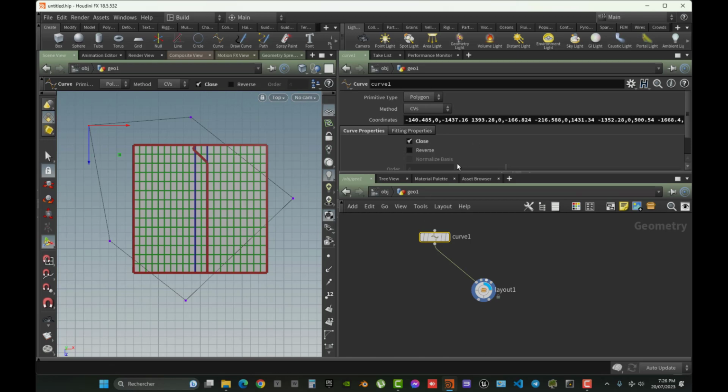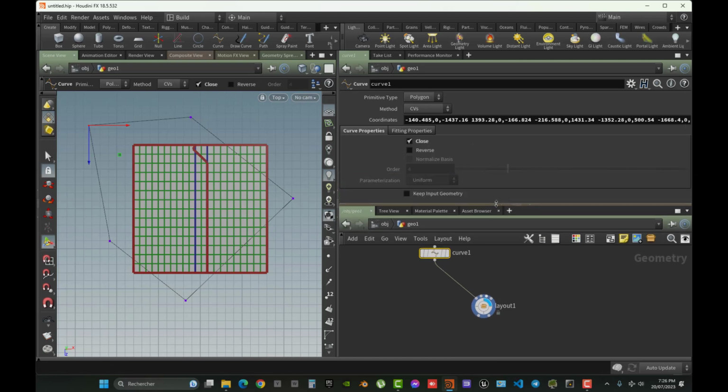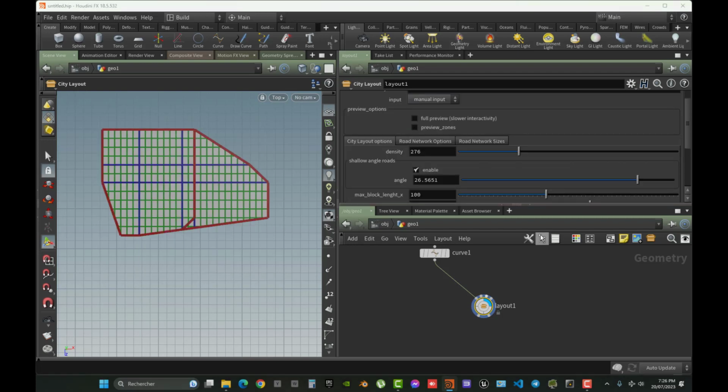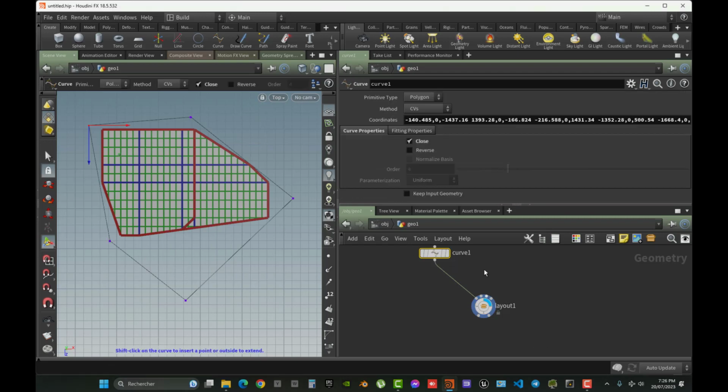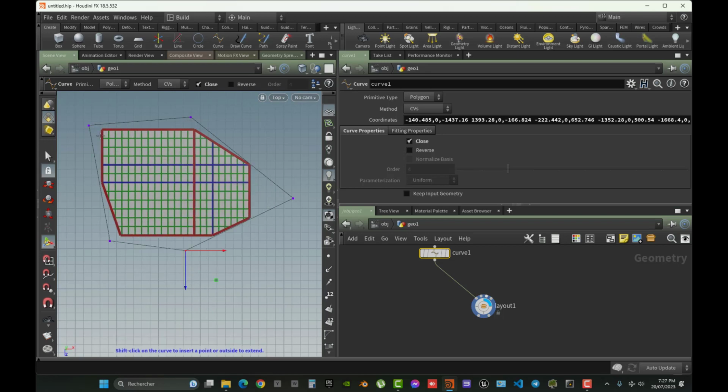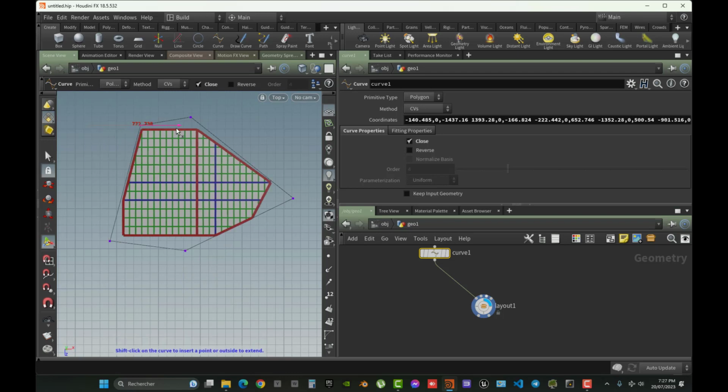Before, for example, the changes were made, you can see that no changes whatsoever happen. This was because when you go back to the city layout, we are still in the grid mode. So we should change it to the manual input, and you can see now that it follows the manual input you choose. And of course, you can change the shape of the city by moving the points that are included with the curve. So this is the way to change the city layout.